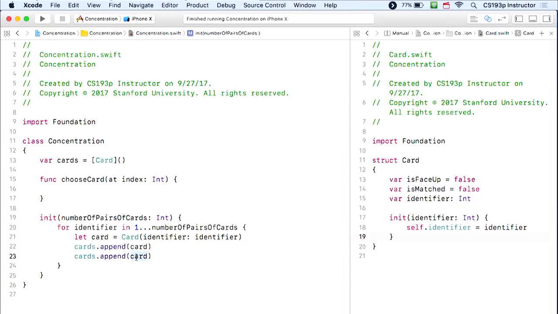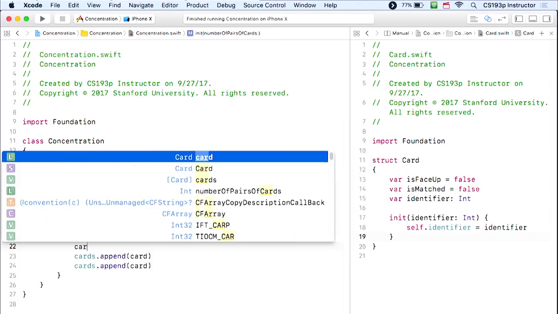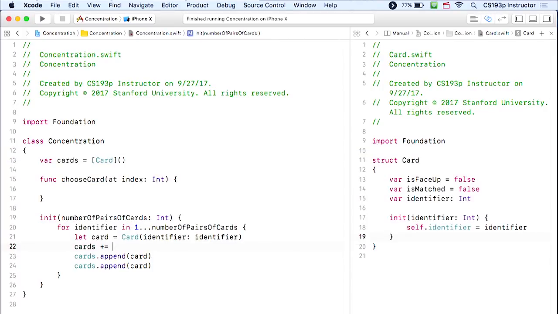So it's not a pointer to the same card in memory, it's actually two different cards. By the way, another cool way we can do this, with different syntax, is to say cards, which is an array of cards, plus equals another array of cards with those two cards in it. Okay, so plus equals works with arrays. You can add arrays together.